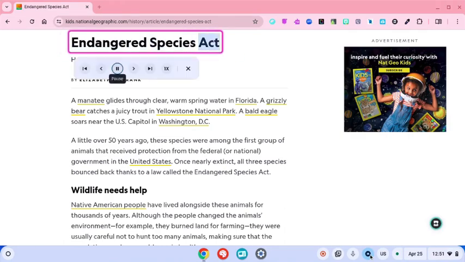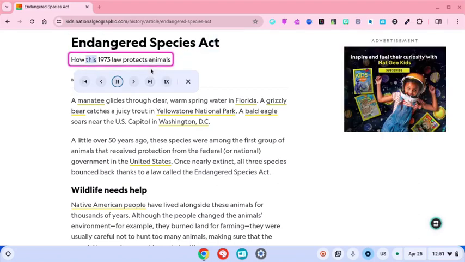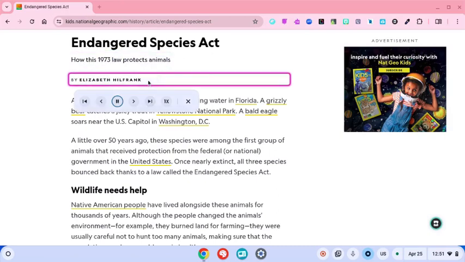Endangered Species Act. How This 1973 Law Protects Animals by Elizabeth Hill Frank.